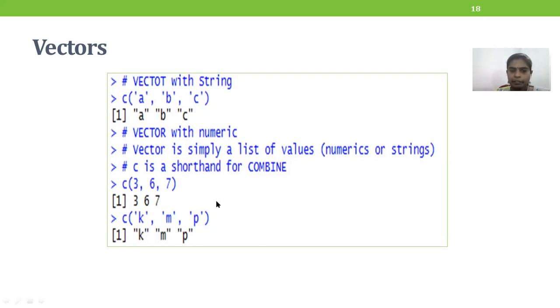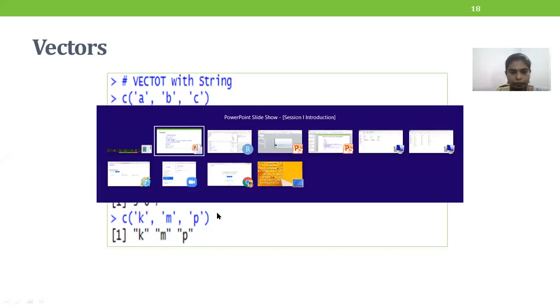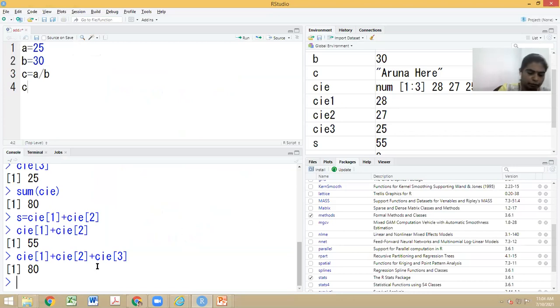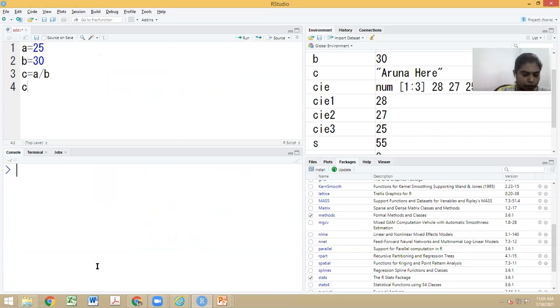Have you tried combining string values? Okay, I'll also try along with you. Let me give yes is equal to, I should use C, right? C within brackets.